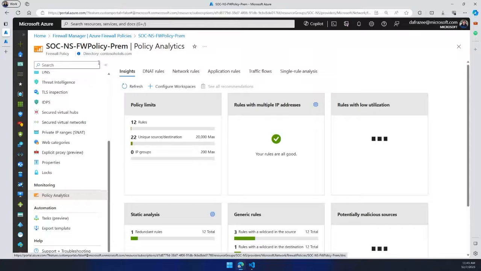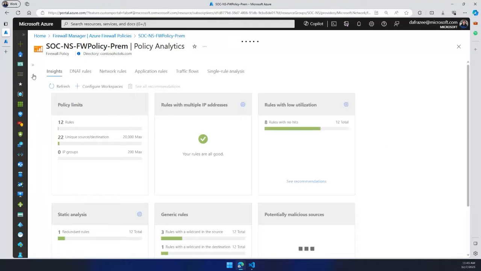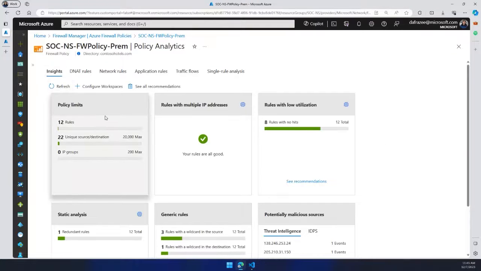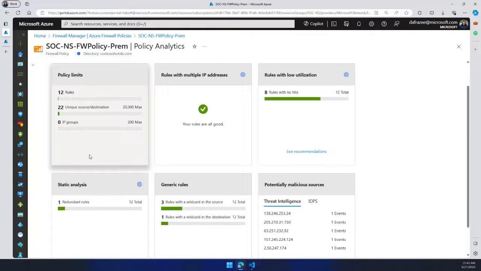Within policy analytics, we have some good blades here, especially in the insights. We show policy limits. So if you're going to be hitting really close to specific limits in unique source and destination IPs, we'll be able to show you that. We'll also show you if you're reaching your max limit of IP groups, if you are utilizing IP groups. We do recommend using IP groups as it will greatly reduce the amount of unique source and destination IPs that your Azure Firewall is counting against.